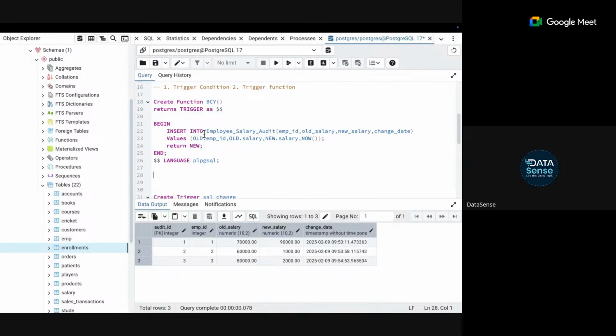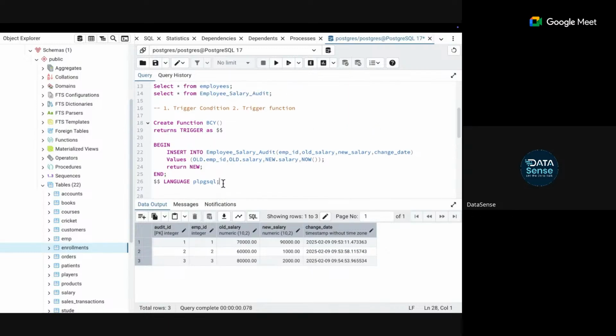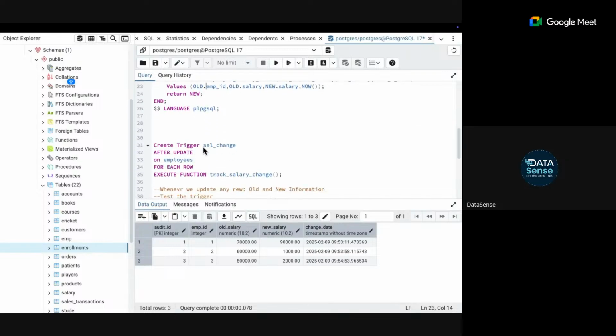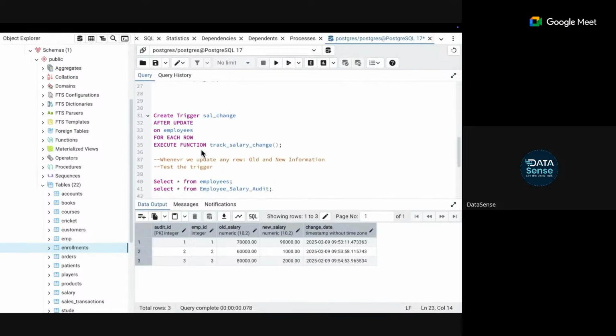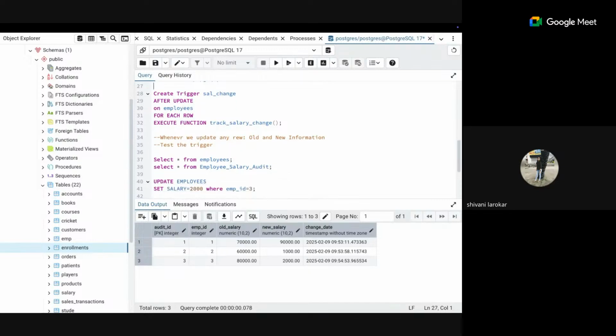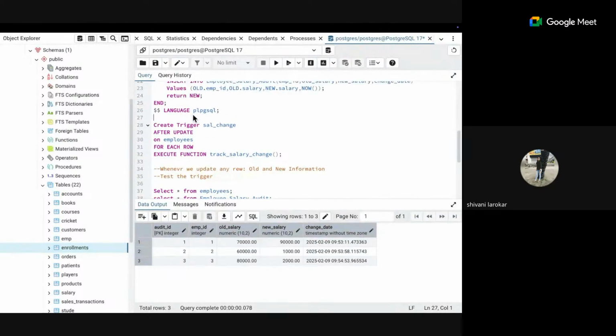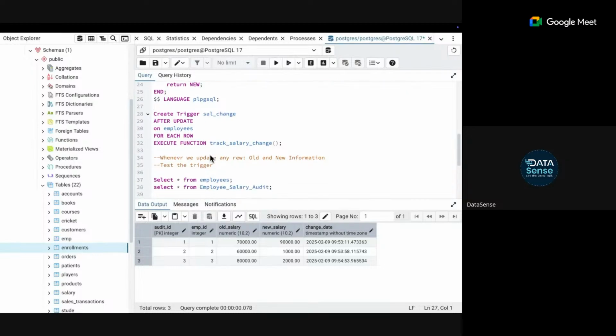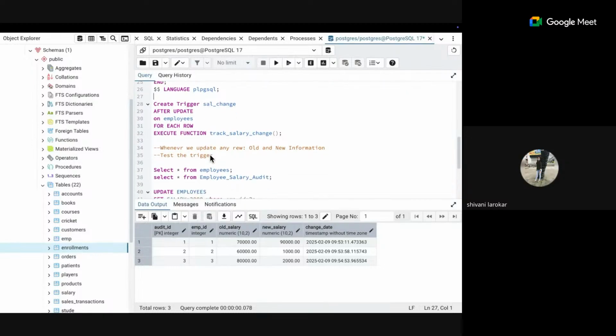Is the concept clear, everyone? The main thing is that this is a trigger. Create trigger, knowing the trigger condition and executing the trigger function. You need to create a trigger function, and whenever you create a trigger, a function is required by default. Without a function it will not work.